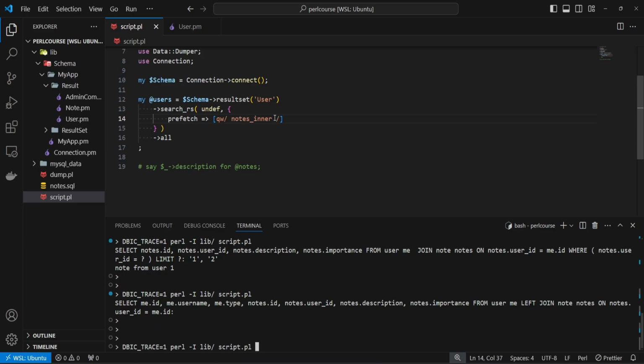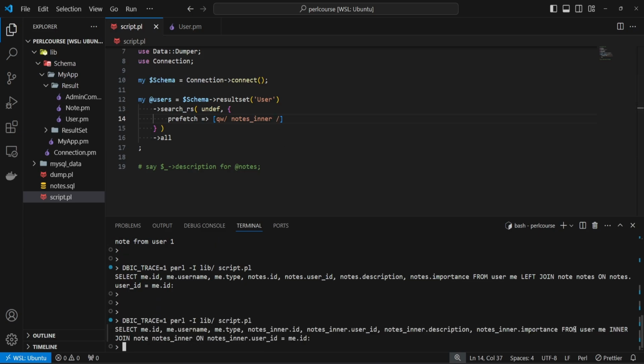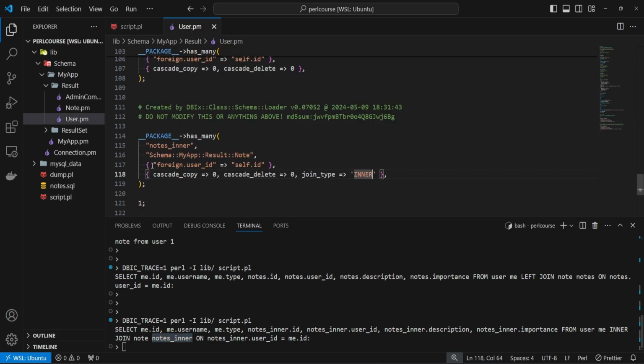If we save the script and rerun it, we're going to see that now, instead of having left join, we actually now have the inner join. When we ran it before, we had a left join, and now this has become inner join. And here we can see that our nodes have been aliased with nodes inner. So we know we're using our custom relationship.